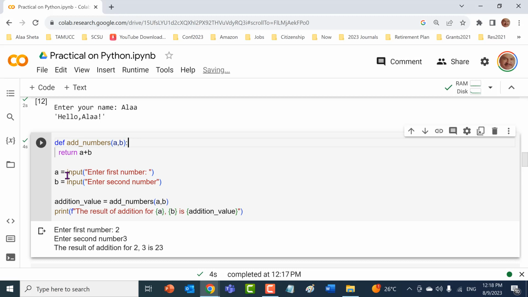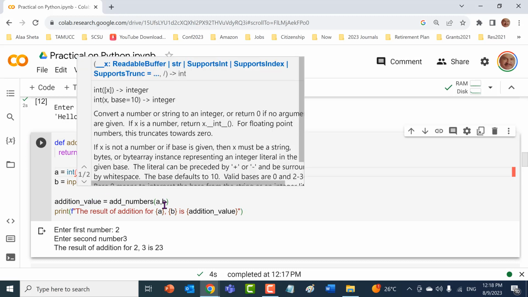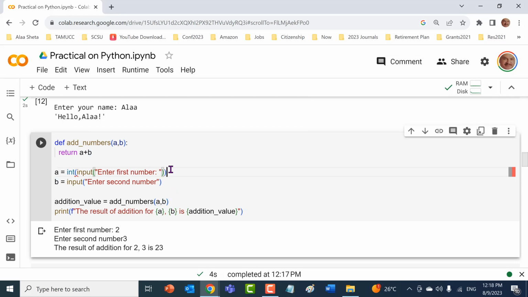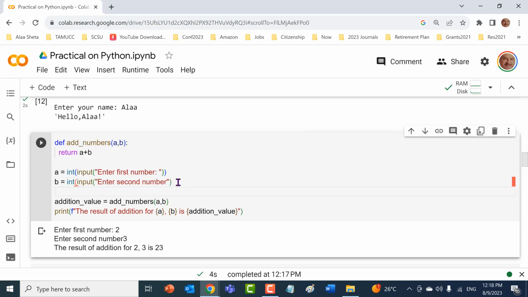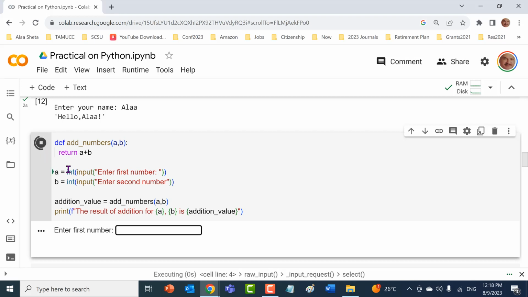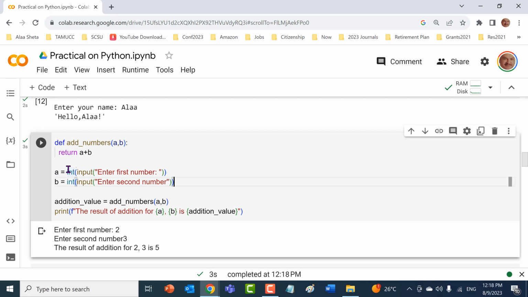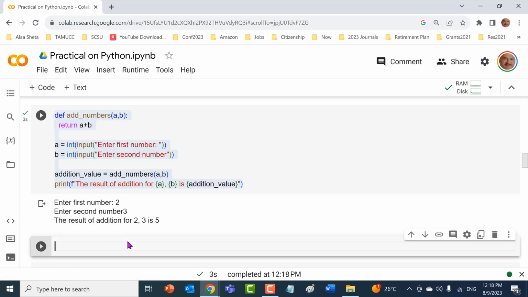In order to avoid this problem, we have to define here that this input is an integer. You know, we have integer, we have float, we have string. Okay, if I do that here, then I execute the code one more time. So if I say 2 and 3, now the result is 5. So that's very important.